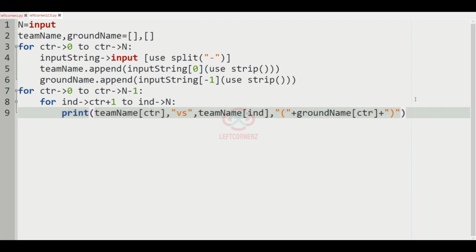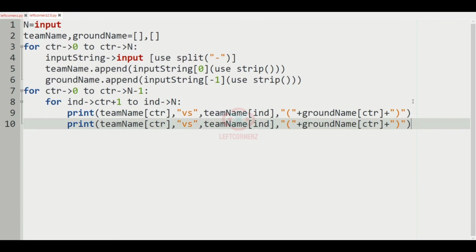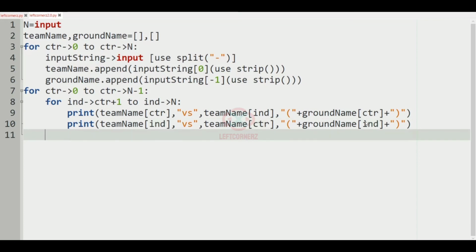In the same way, we have to reverse and print it. So let us copy and paste it. Team name of ind and versus team name of ctr, and in the ground name we have to change it to ind. This will print the reverse of the previous match, and this will be the pseudocode for solving this problem.